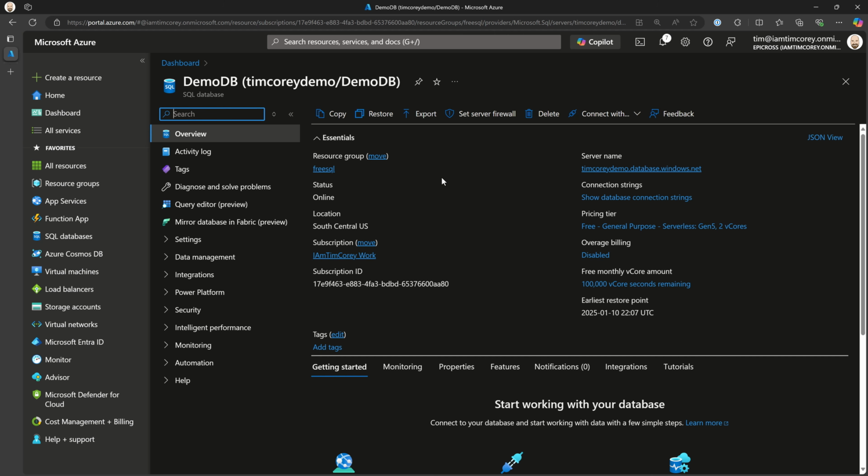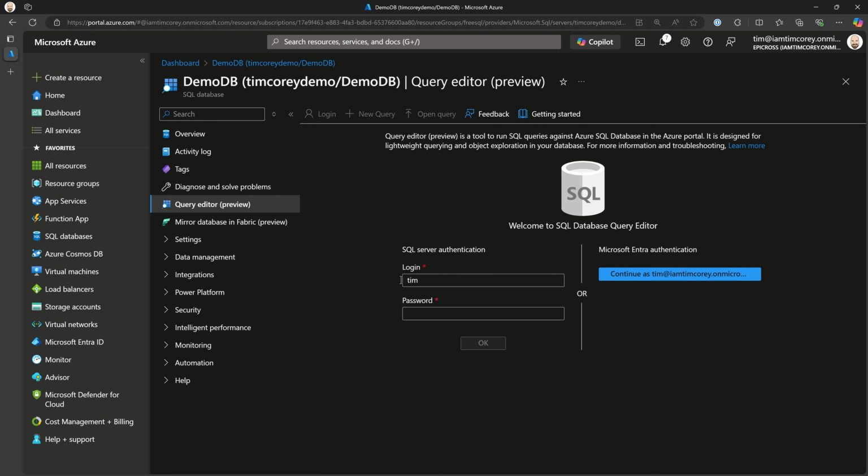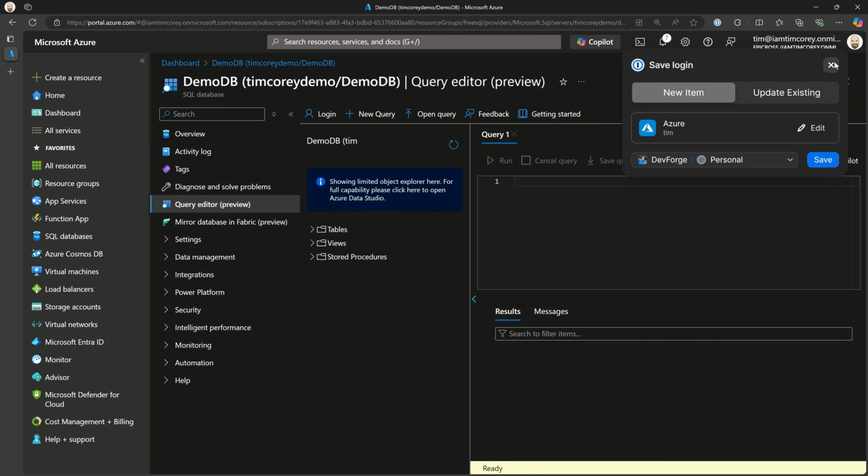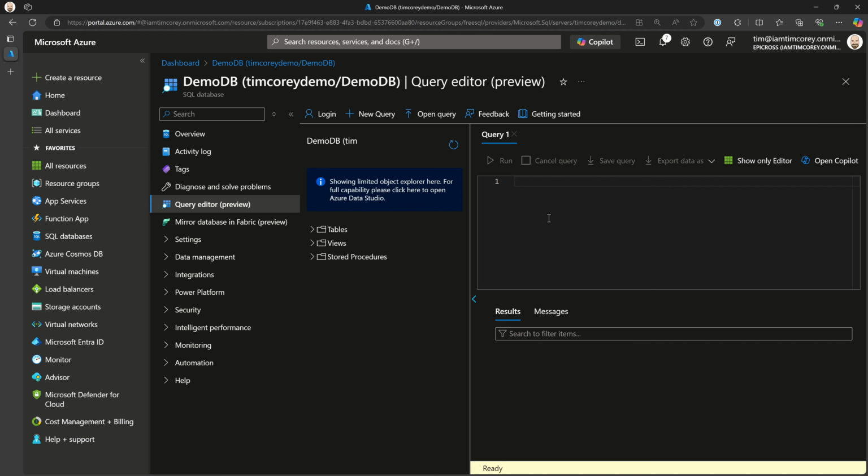Okay, you can just say, hey, yes, allow Azure services to connect to this database. Now we can go to Query Editor. The login name is Tim. The password is the password he typed in, which is pwd12345, period. We hit OK, and now we're in our query editor.